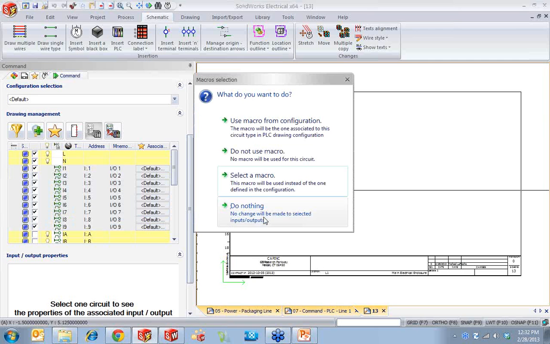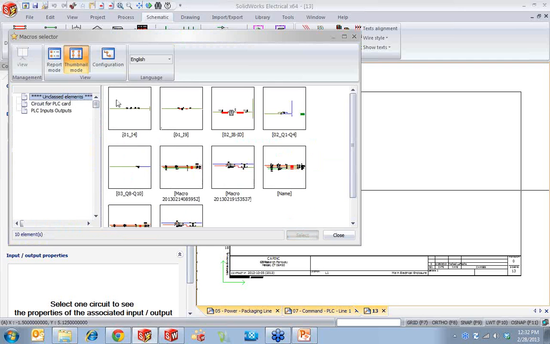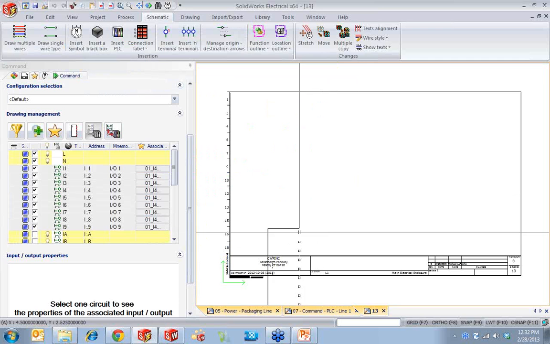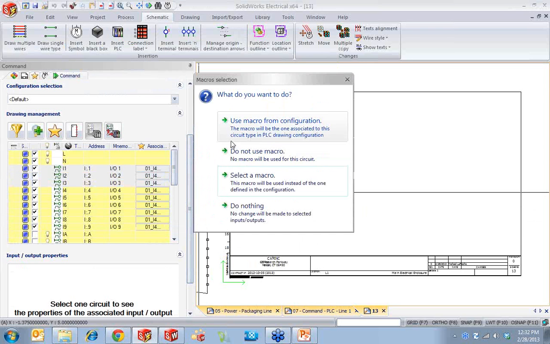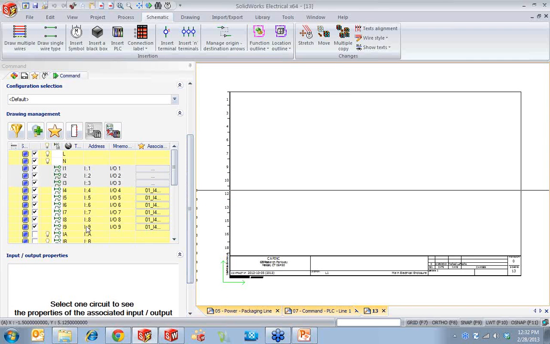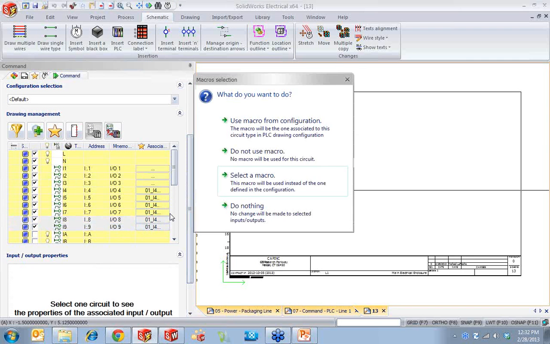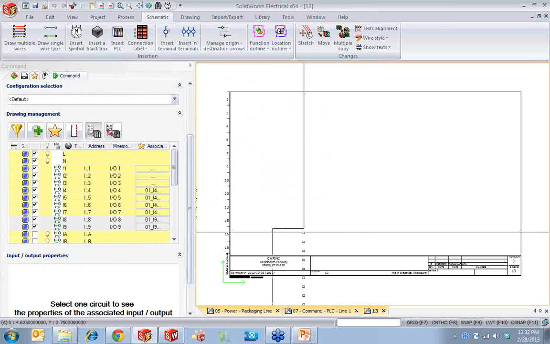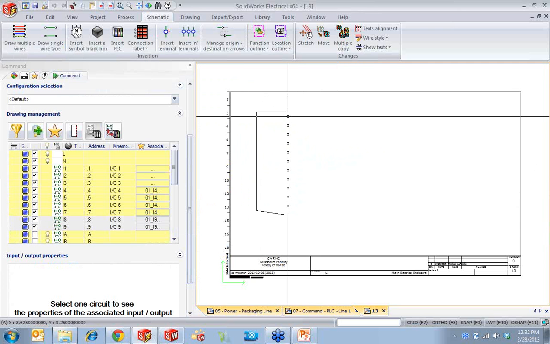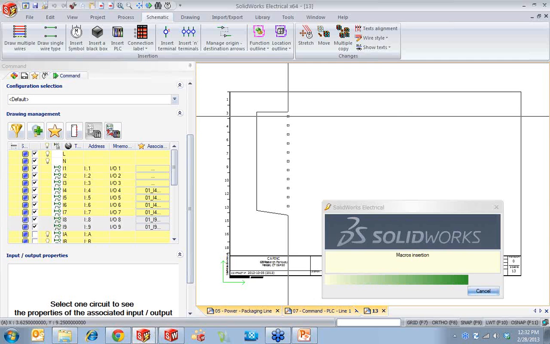And then I can decide which macros I should use. So I can actually select a macro from a list of common circuits that I like to use, like so. I don't need to do it to all of them. Maybe the first 3 I'm going to have no macro, and maybe the last 2 I'm going to have a different macro, like that.